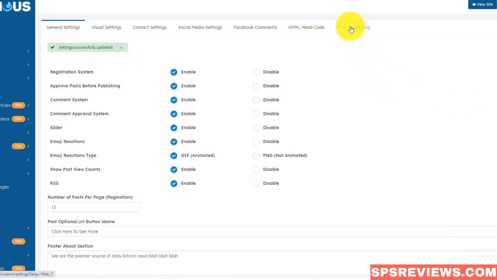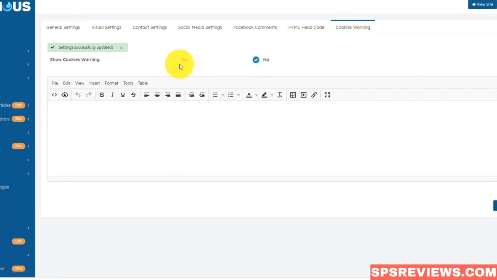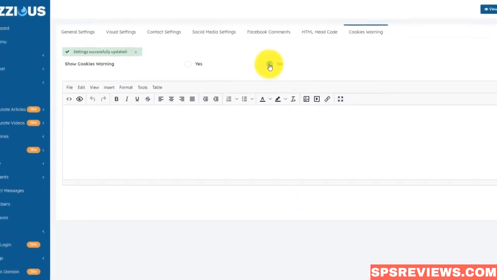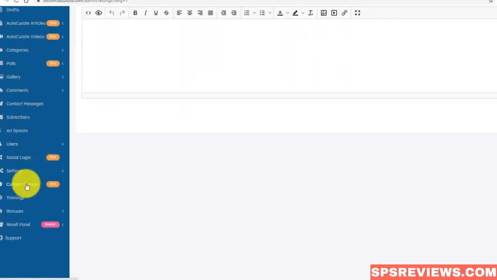I'm not going to put anything there for now. And then the cookies warning, if you want to have a cookies warning, you can, if you want to be compliant with certain rules or something. Okay, so those are the settings.